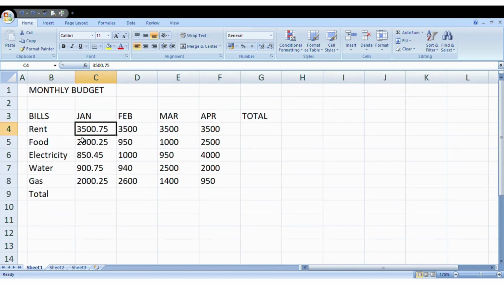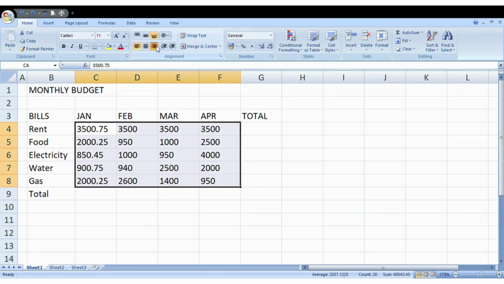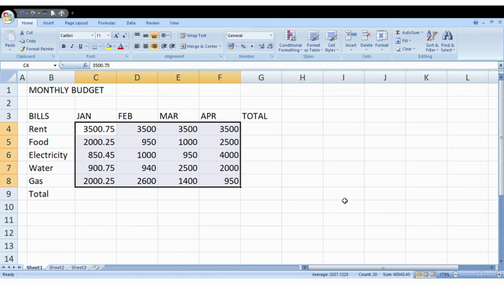So with the help of Control Z, I am coming back to my same original thing, and when it is right aligned, it is a numeric value and it will give you a clear picture.